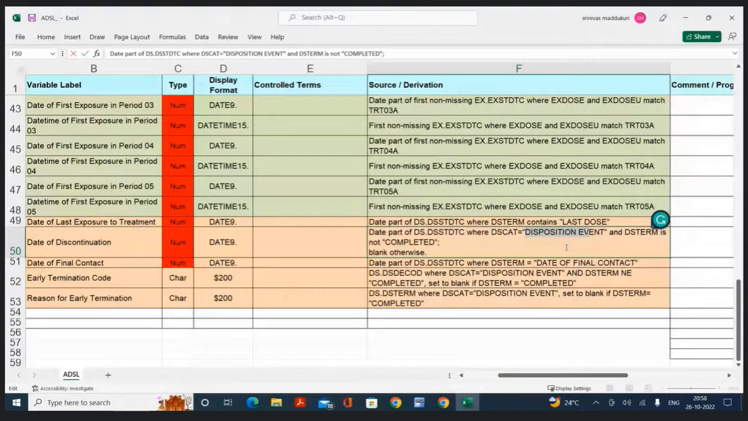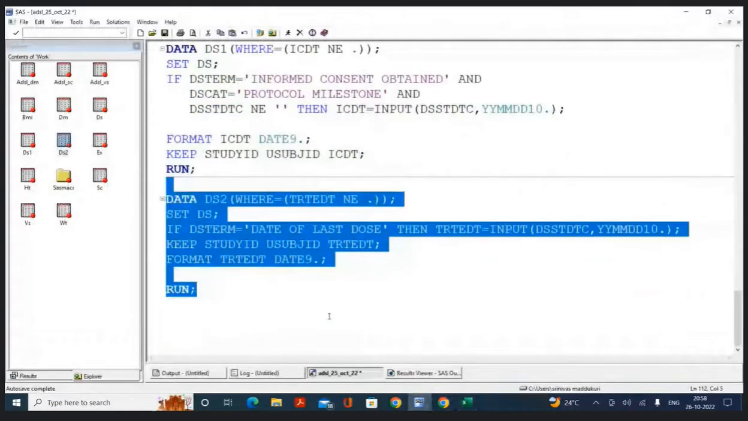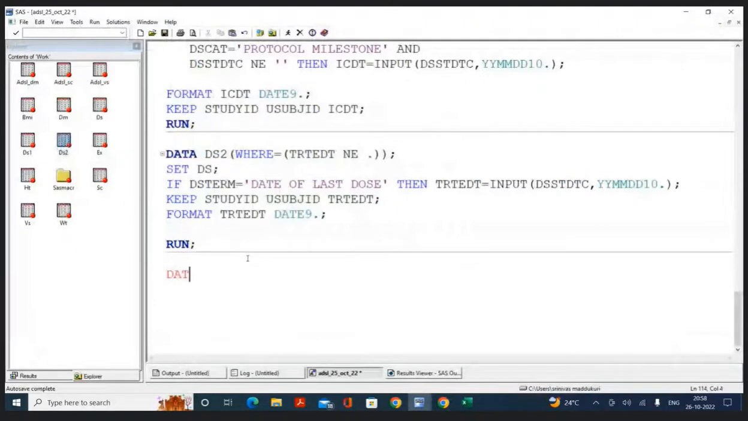That means it's successfully completed. But when it is unsuccessful, DS term is not equal to completed, but DS cat is equal to disposition event. Tell me, what do you want to write right now? If I am going to create a new data set DS3, set from the DS, tell me what you want me to do.